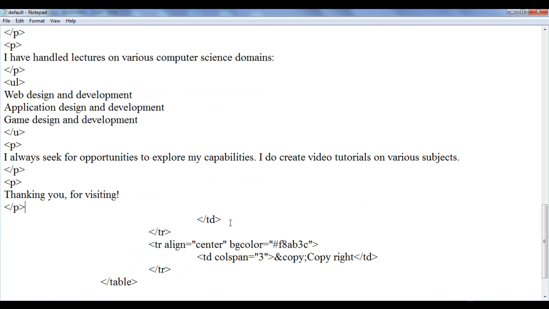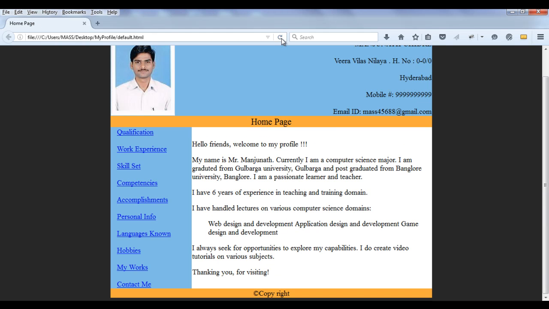I think I missed closing something. Here I have to add the closing UL tag for the unordered list. File, save, go to browser and refresh. Now we have the content properly aligned. I always seek for opportunities to explore my capabilities. I do create video tutorials on various subjects.